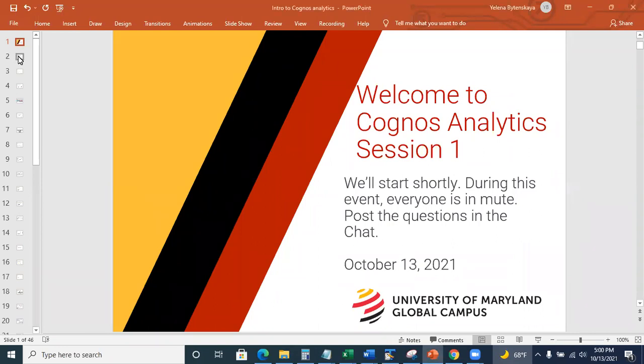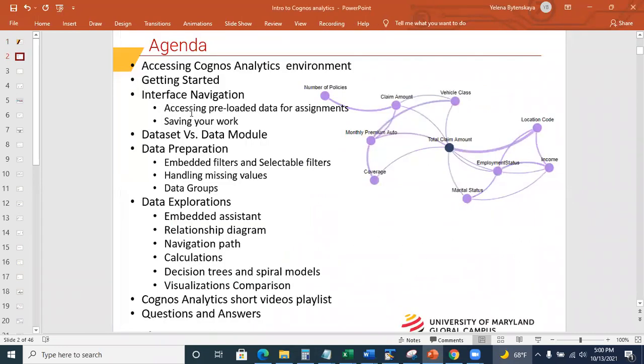Anyhow, this is the agenda. I'm going to show you how you access the environment, and how to get started, and how to navigate through the interface. We're going to talk about the data sets, data modules, data preparation, data exploration, and a lot of fun stuff.